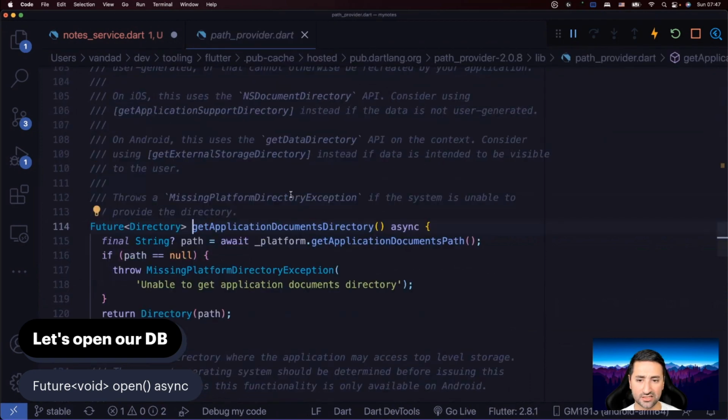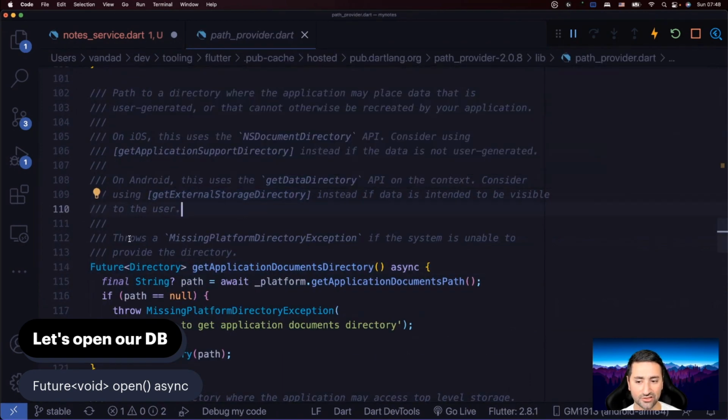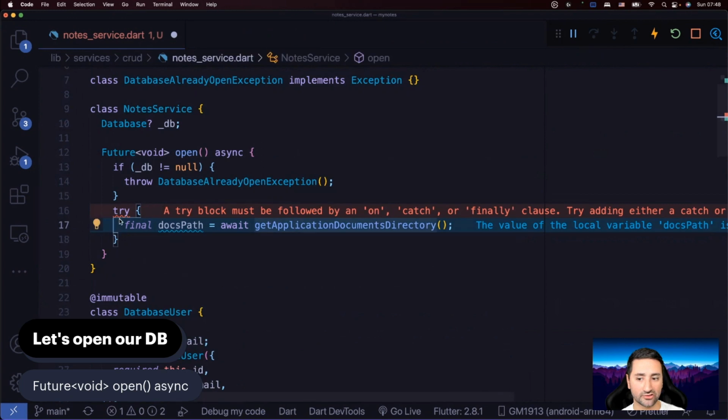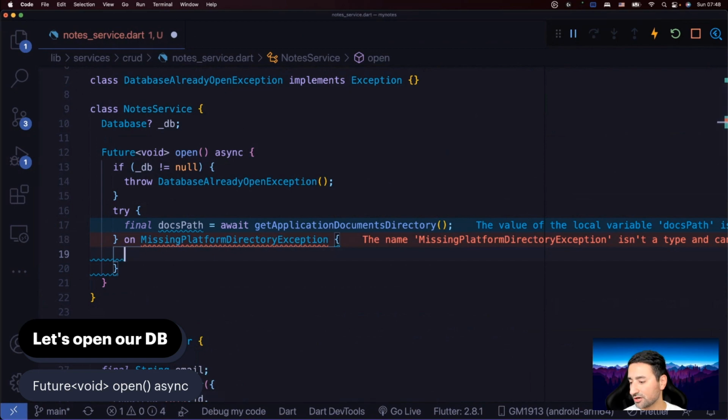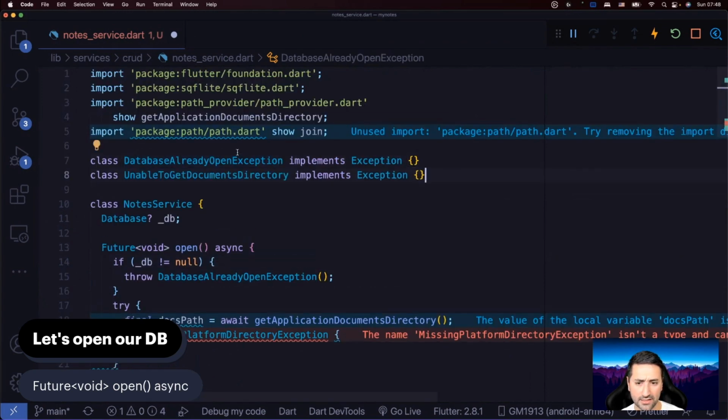Now, if you look at the documentation for this, you can see that it can actually throw an exception called missing platform directory exception if the system is unable to provide the directory. If for some reason the system isn't able to provide a document directory to us, it's going to throw this exception. And that is exactly why we have our code inside a try statement here. So if that exception is thrown, then we're going to throw our own exception. So let's define an exception. We call it unable to get documents directory exception. It's just a class. Nothing special about that.